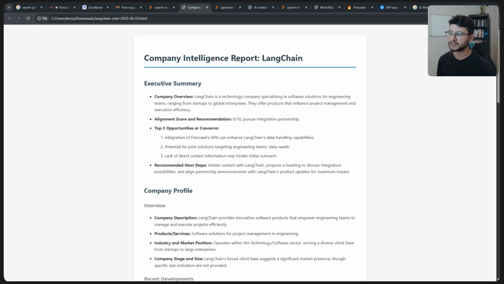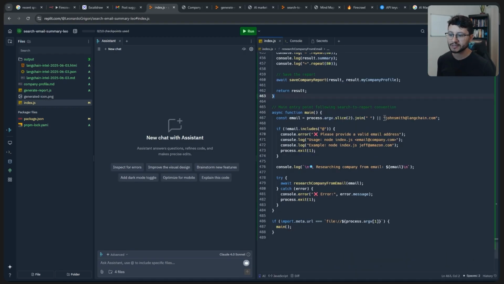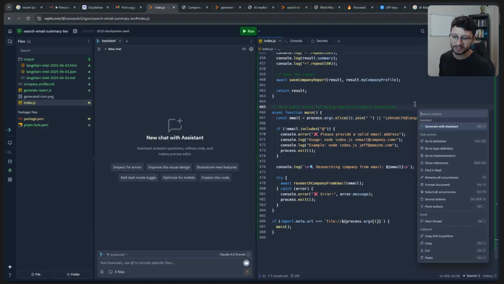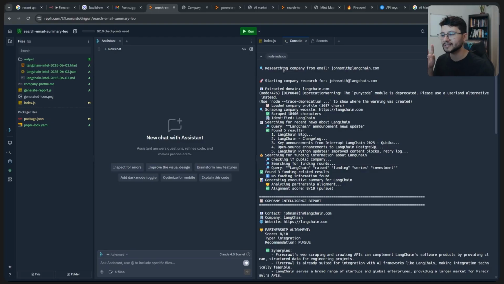To generate this company intelligence report, you can either specify that inside the command while running it, or you can just head over to the index.js and specify the email that you want to be searched right here. For this case, I specified johnsmith@langchain.com. It grabs everything after the at, so it will identify langchain.com. And inside of the console, you'll have access to everything it did.